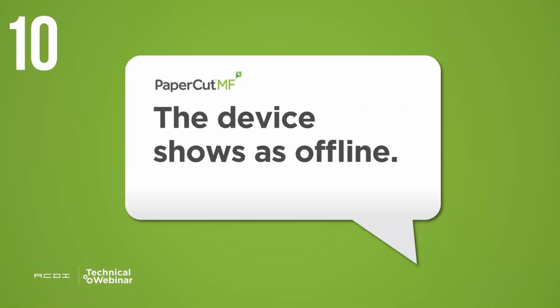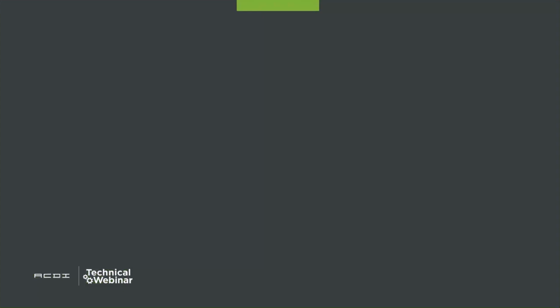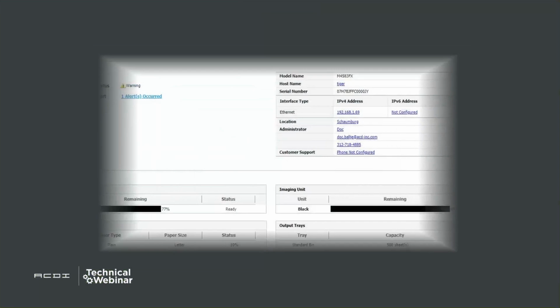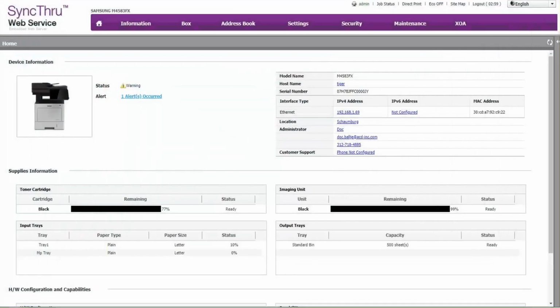Finally, question number 10. The device shows as offline. Well, can you hit the device web page from a browser? What's the status in PaperCut? Open up the device in PaperCut and scroll down the box. It should say something about waiting for a user to log in. If it doesn't, then it could be a network issue like DNS filtering, firewall rules, SSL, ports.